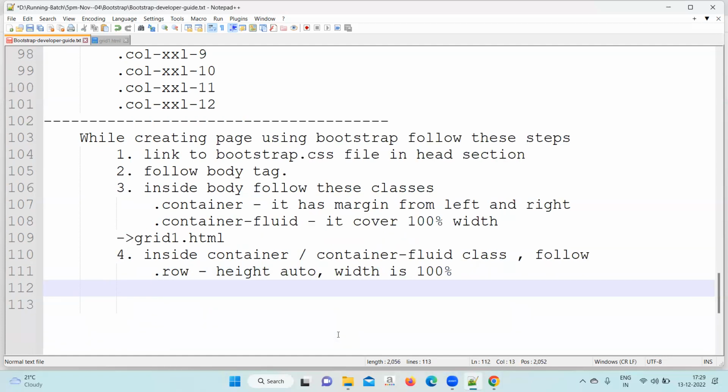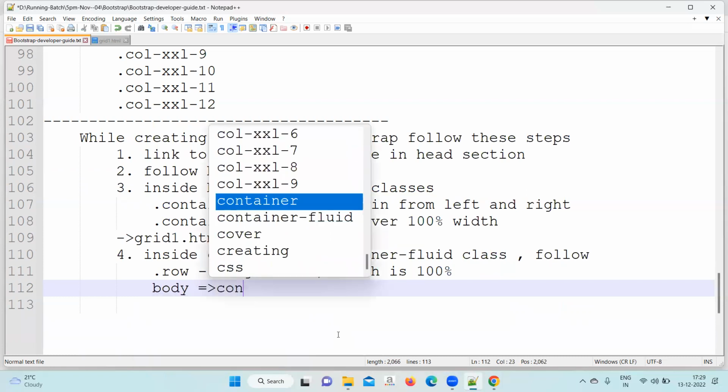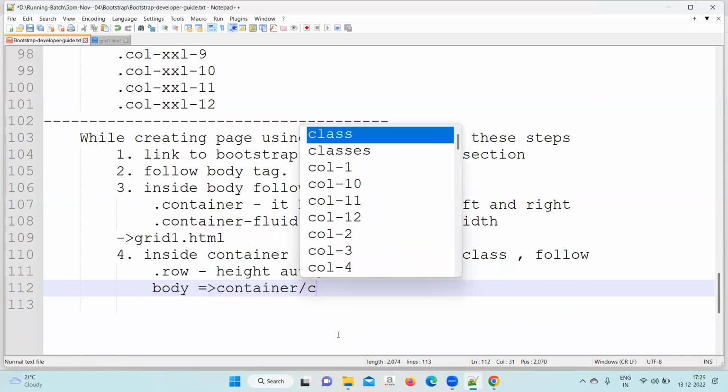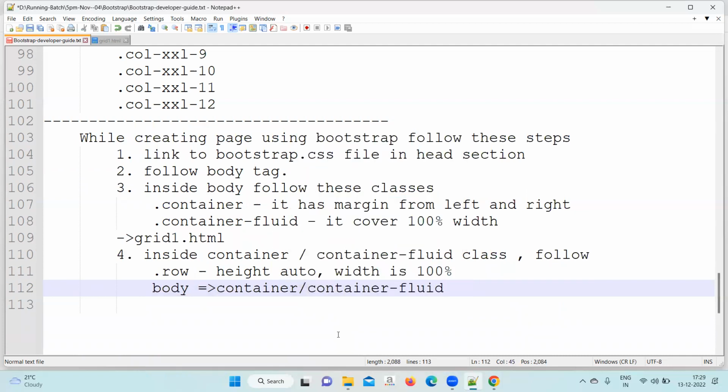Okay. Till here, we are discussing, yes, we will follow the first body tag, and inside body tag, what will we follow? Container maybe, or maybe container fluid, anything, right? And inside the container or container fluid, you will follow the class called row. And row's height is auto, and row's width is how much? 100%. Okay. Now write it first.